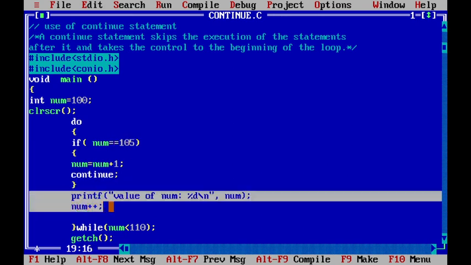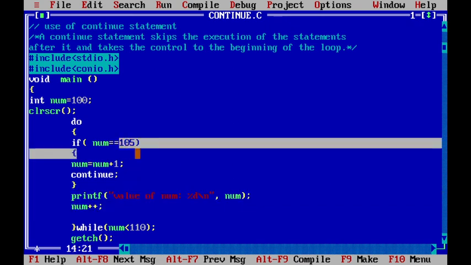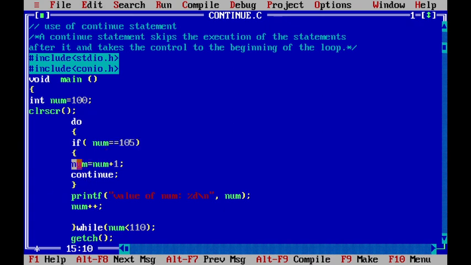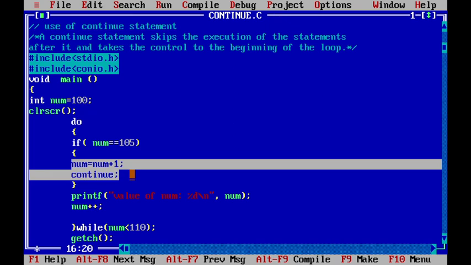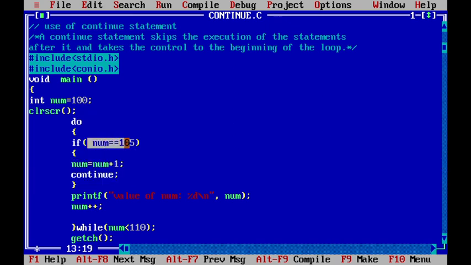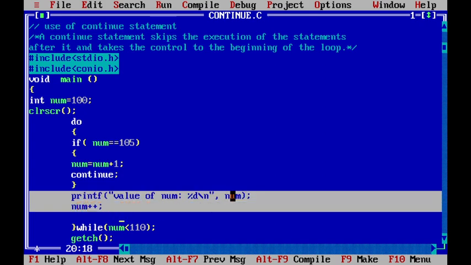And after this, the print statement will not be executed, meaning printing of 105 will not be there in the output. Clear? Next time, this if condition will not work because it is false, and by that time the value of num will become 106. Then you will find 100, 101, 102, 103, 104, 106, 7, 8, 9, 10. Clear? So let's compile it.